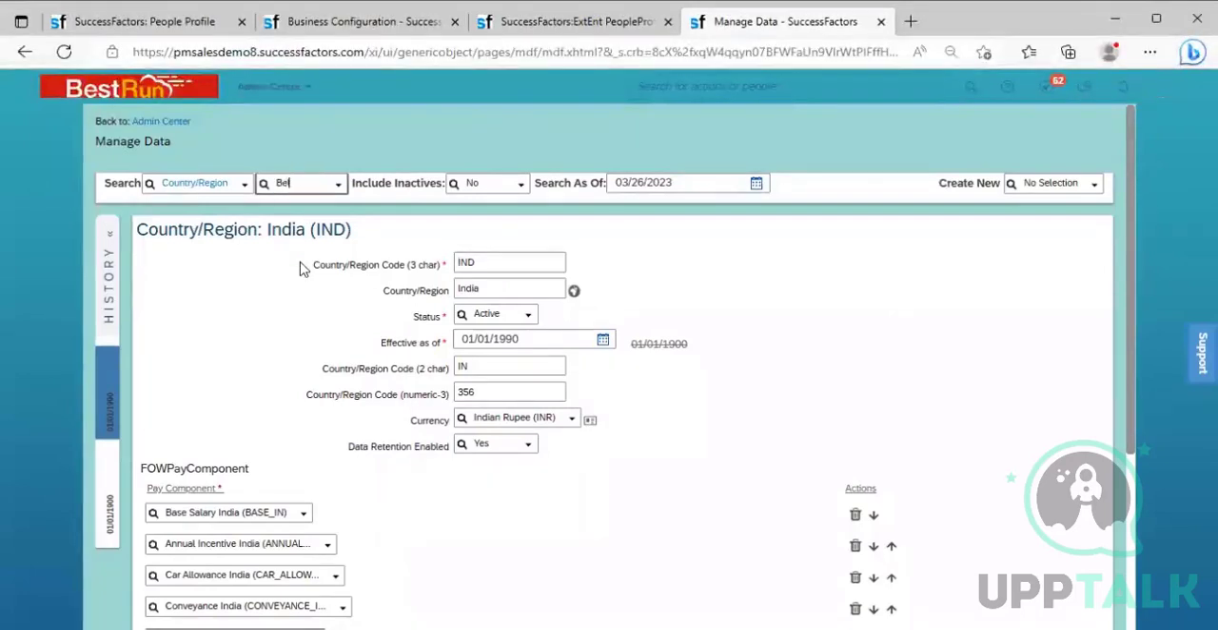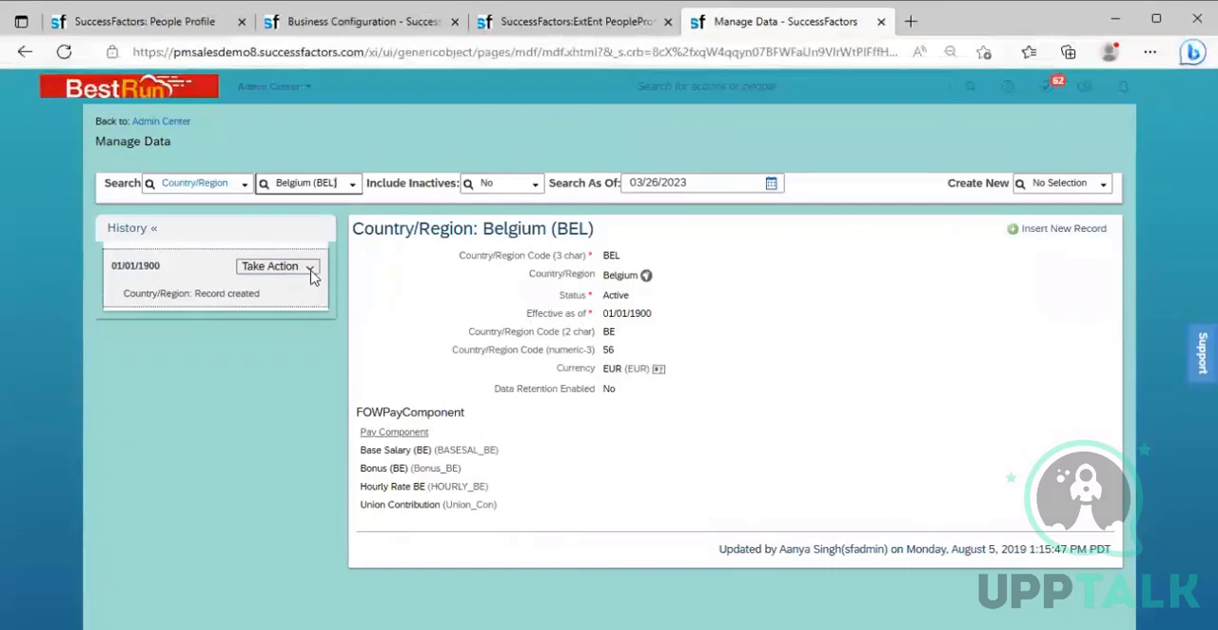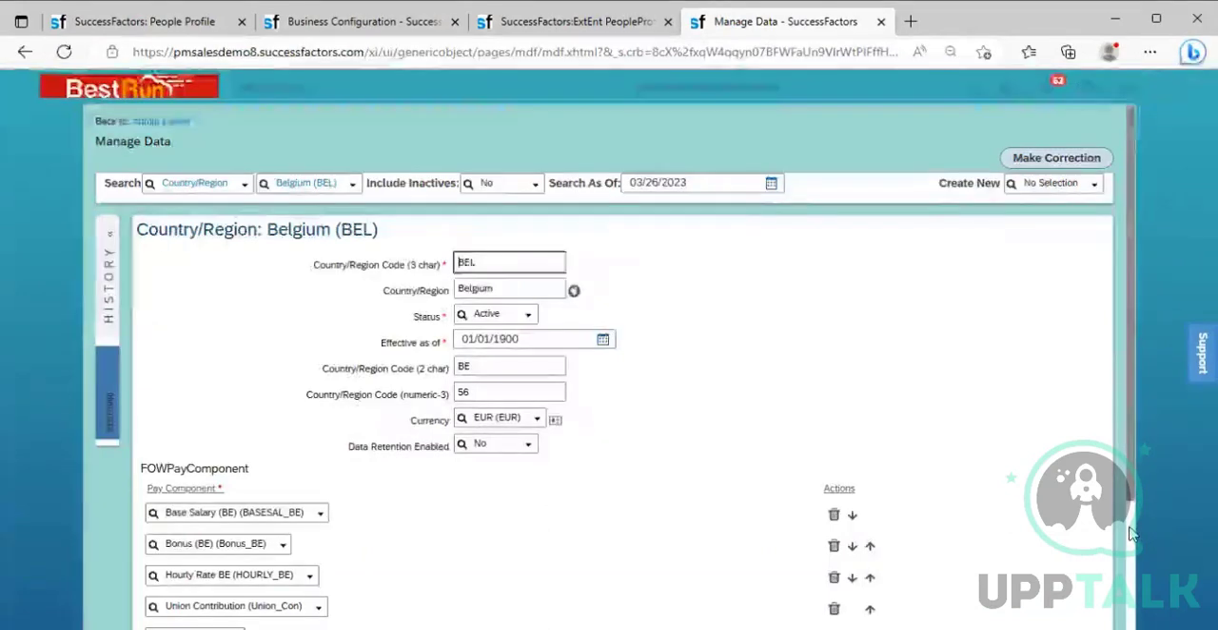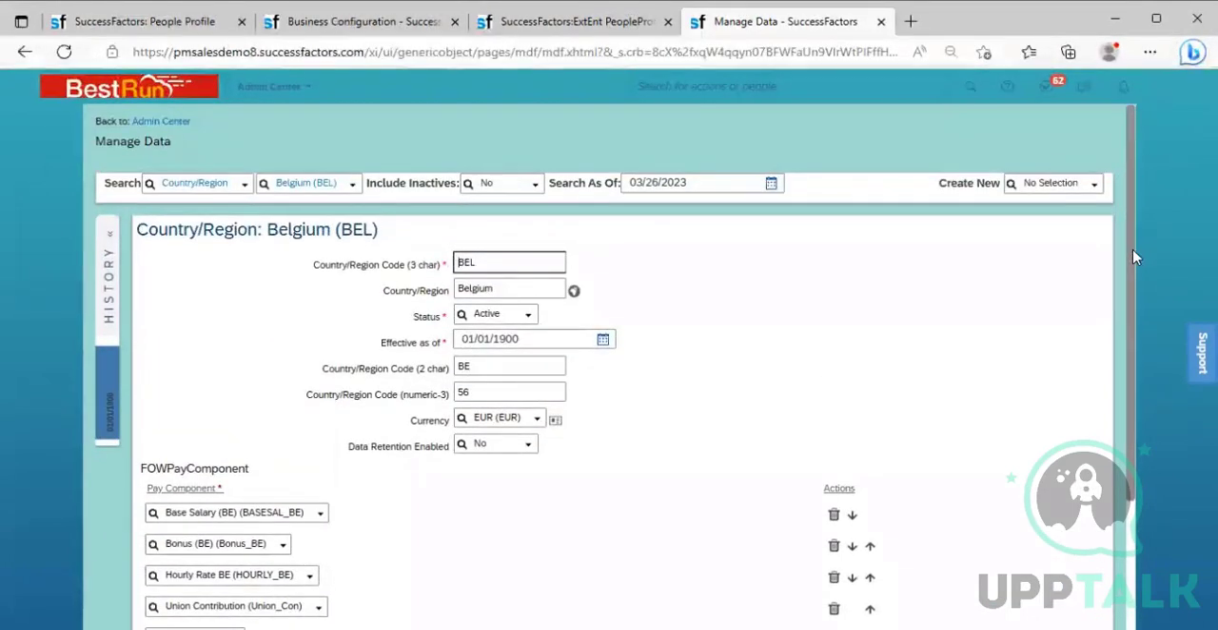Suppose the same thing if I am going for something for Belgium. Okay, Belgium, and in Belgium you can see we need to select the event reason. Got it? Because it is blank. So if you are hiring somebody for Belgium, the event reason is blank. So you have to come here and check whether the event reason is added or not, whichever event reason. Okay. Got it?